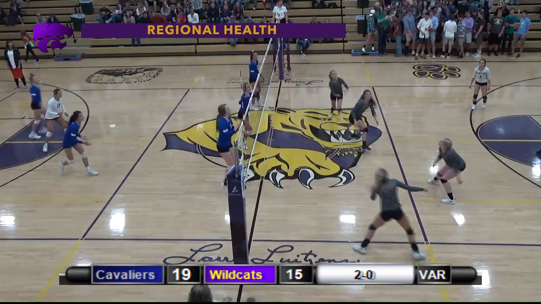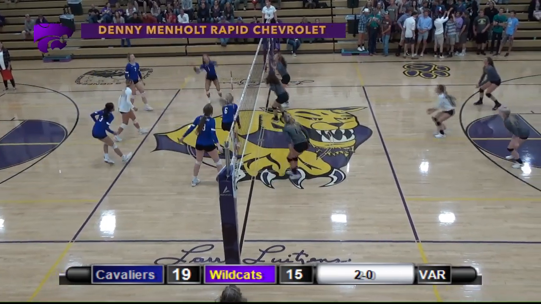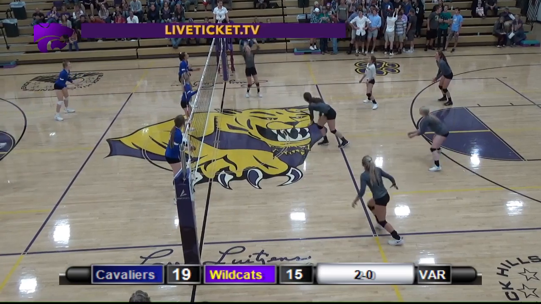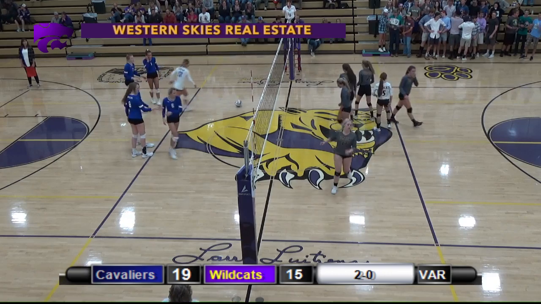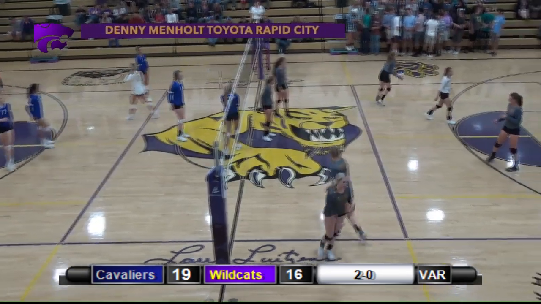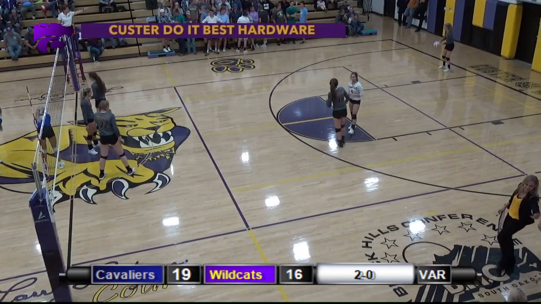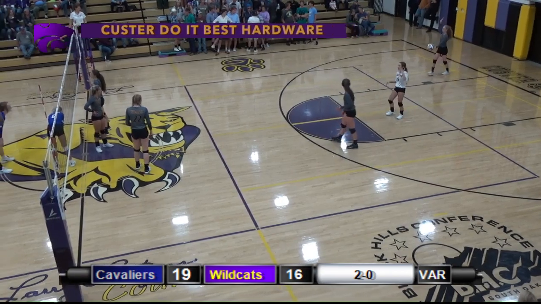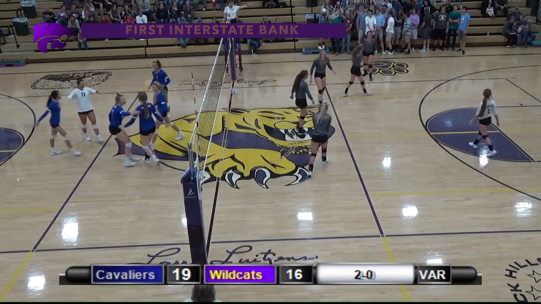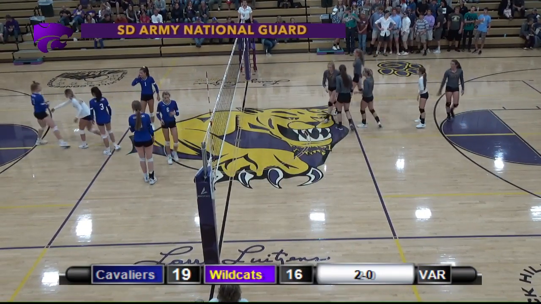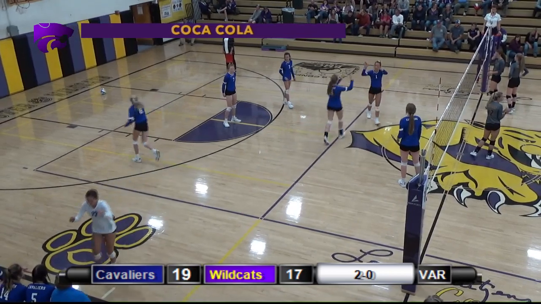Little jump serve. Hawthorne gets it up. Goodsell pushes it over. There's the outside set to Benson. Saved or tipped by the Wildcats. Heidi Moore with the kill. There's a push by Mathis. Gets a point. It will be 19 serving 17.